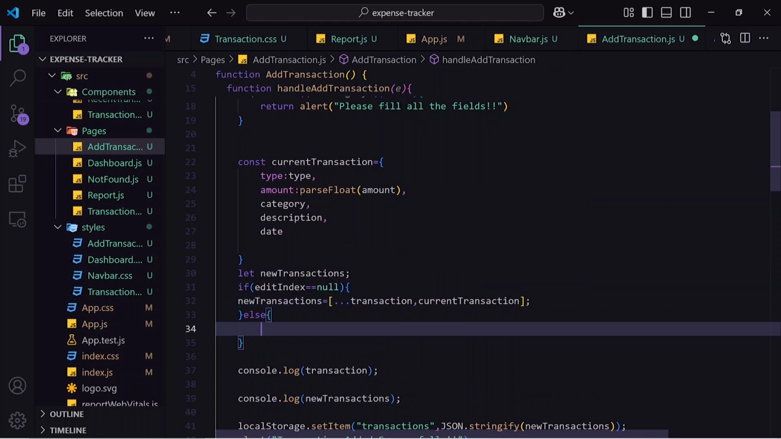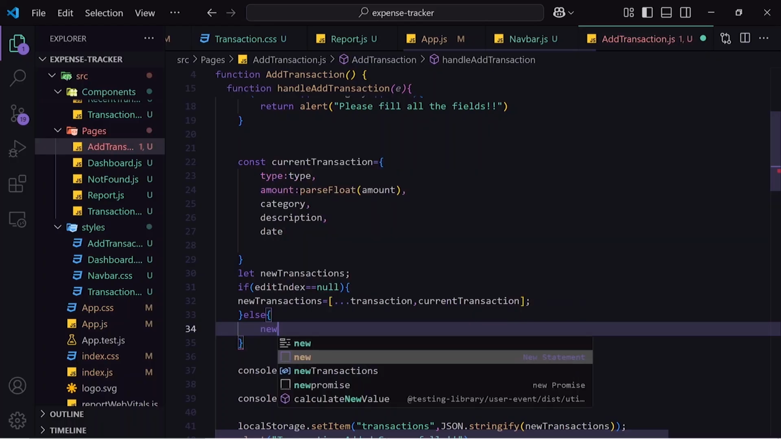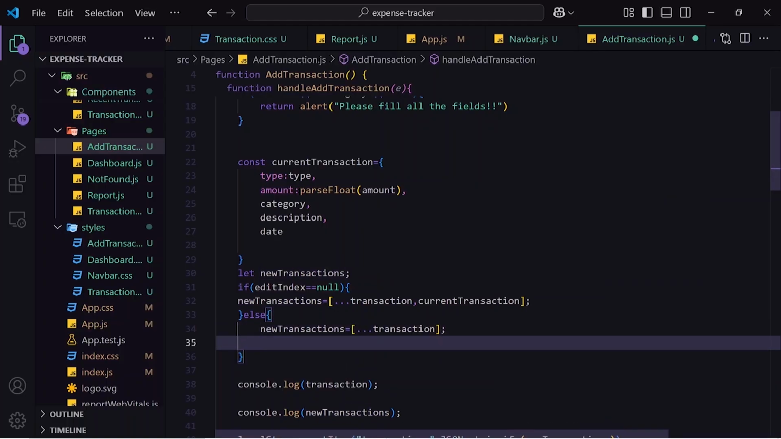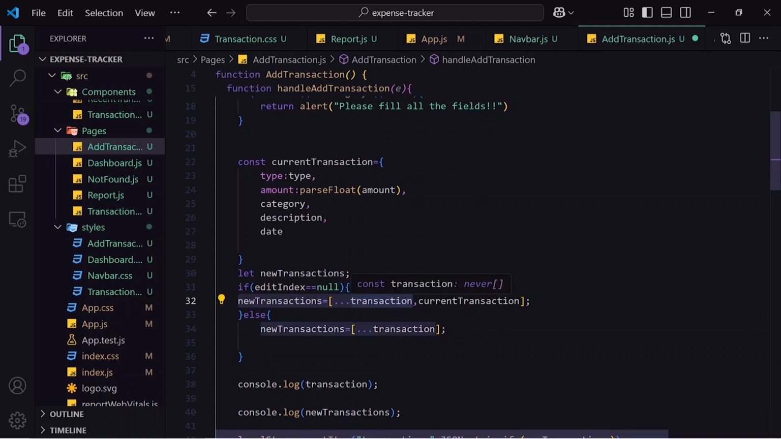It is the mixture of the previous transactions fetched from my local storage and my current transaction. Now if edit index is not null, that means the user has come here after clicking on edit. In that condition, I will assign new transactions equal to my current transaction. So now this new transaction has all my current transactions. Like if we have 5, then again we have 5. Here we are not adding one extra, we are just assigning it.